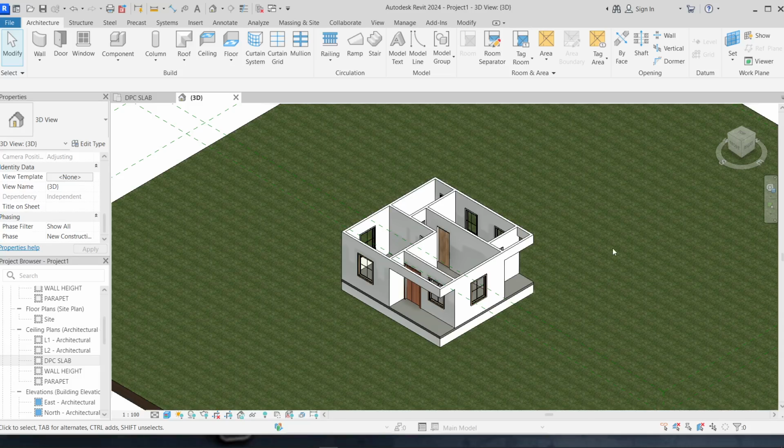So, in this video, we'll be discussing how to put the ceiling and the roof.